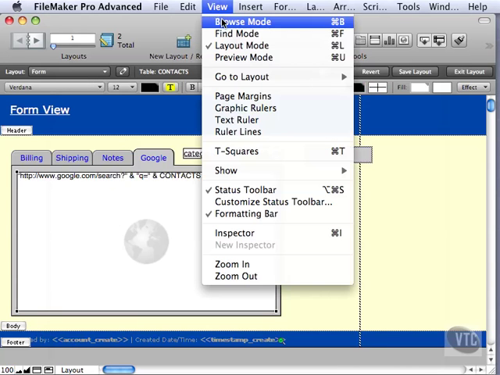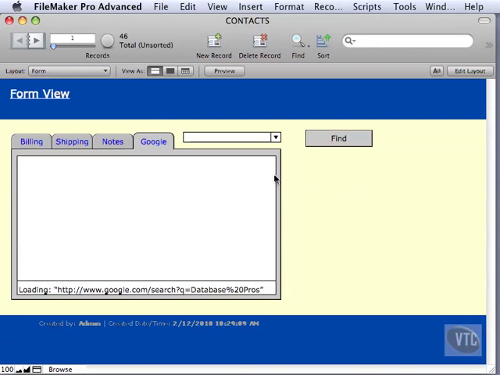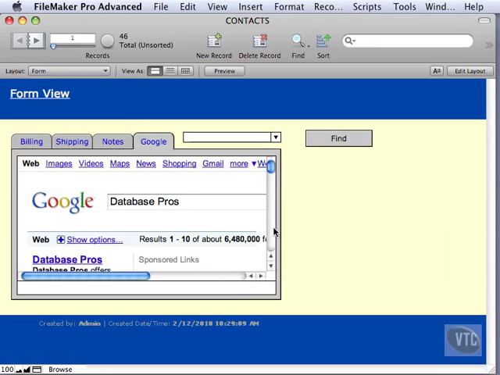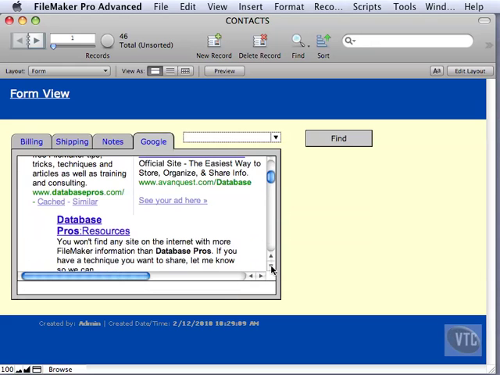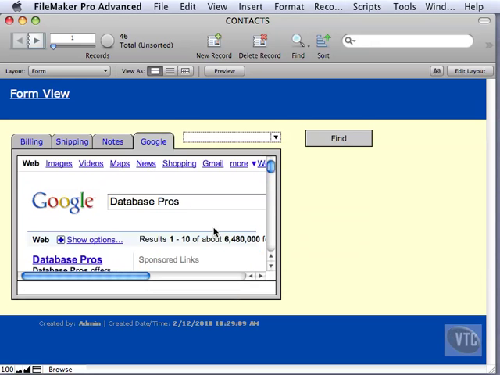We'll go into browse mode. Make sure we're on a record that has a company in it, and it's going to automatically do a Google search for you. Now, it's not very big because we're designing for a very small screen here, but you get the idea. We could make it as big as we wanted to. We could open up a new window and show this, and have everything right inside of this web viewer.